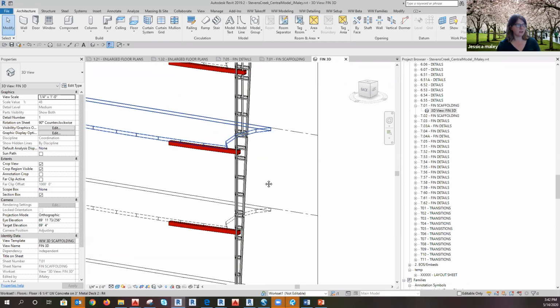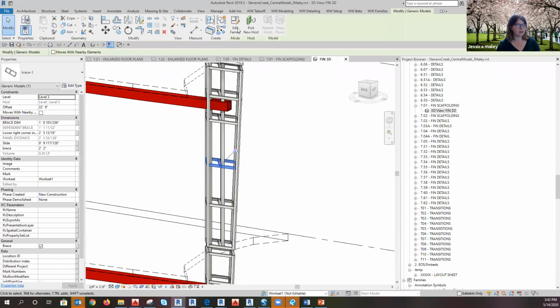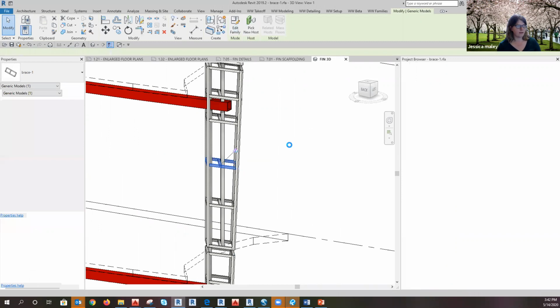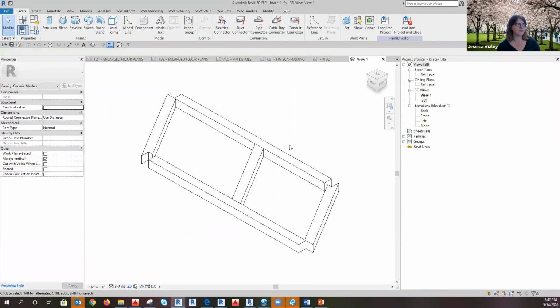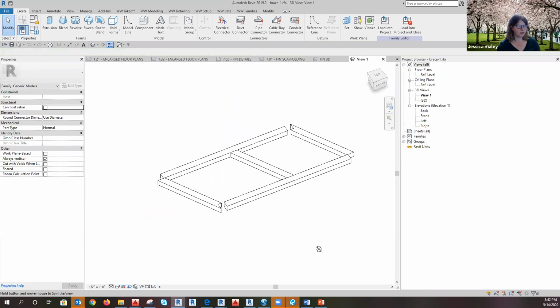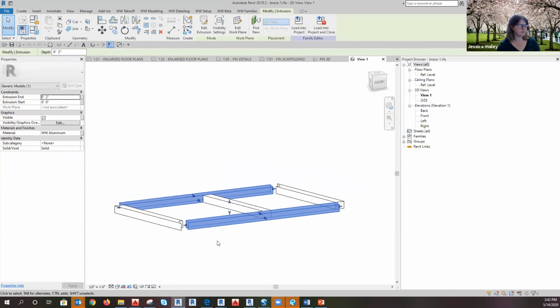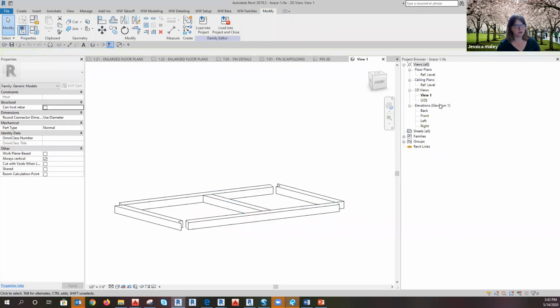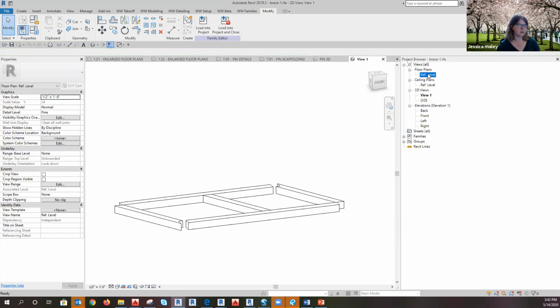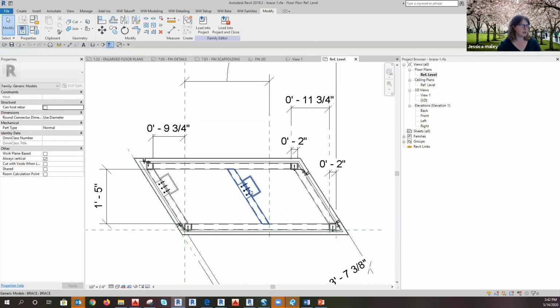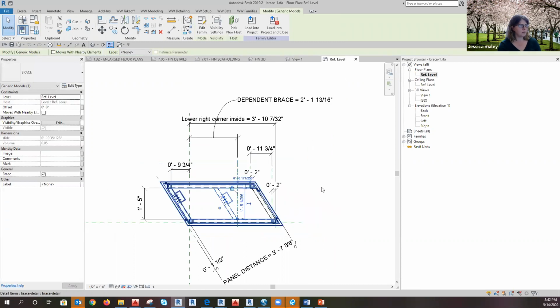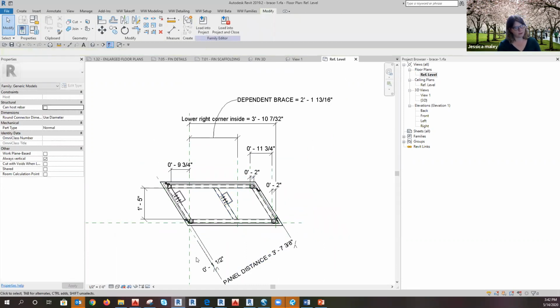So first I made a 3D family for the brace. And it's pretty simple. This is an extrusion, and it's just describing the different tubes. And if we go to the floor plan, everything was built with these reference planes and these parameters describing the geometry.